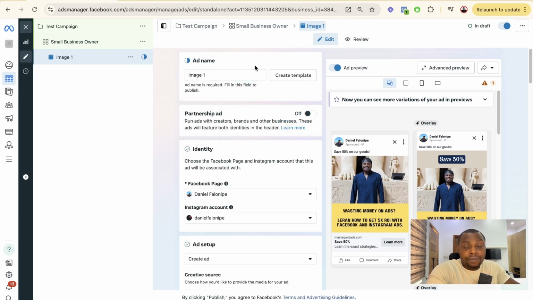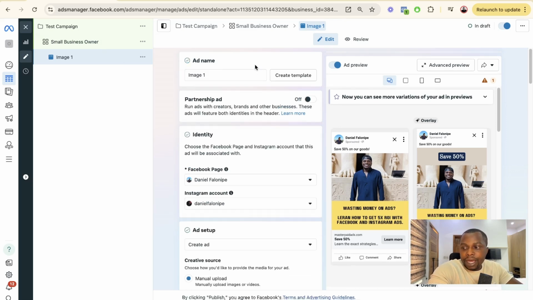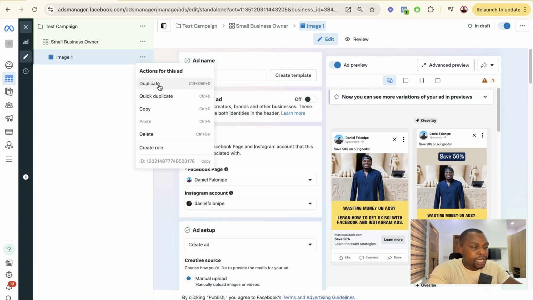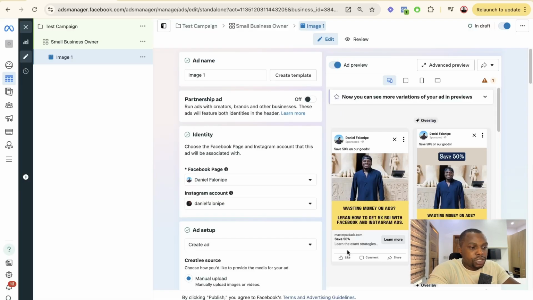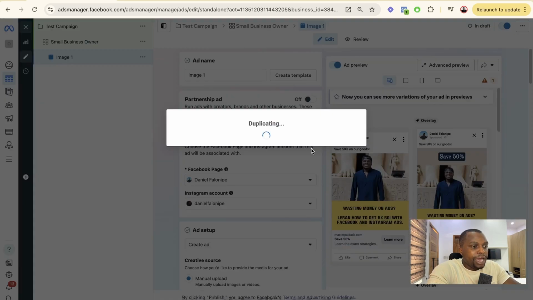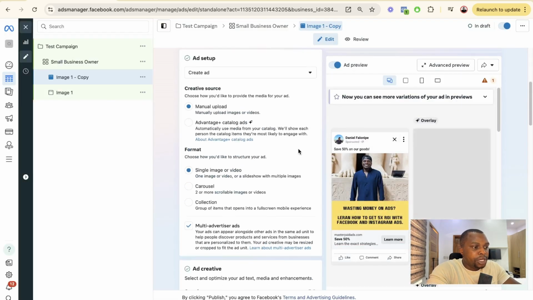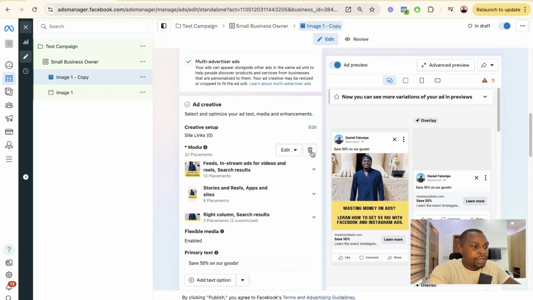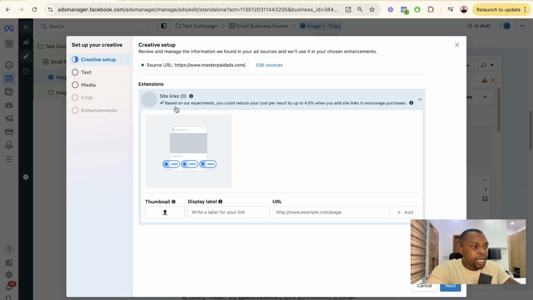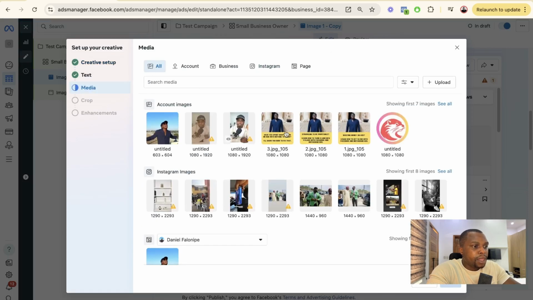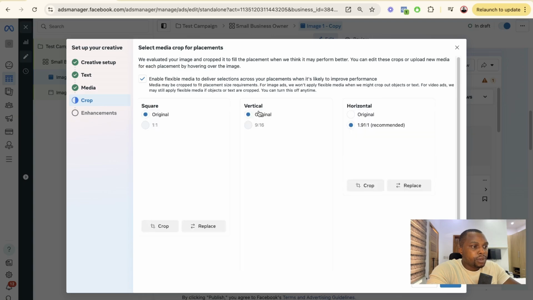If you want to have multiple images running inside this campaign, what you can do is duplicate this and just change the image. When you click on duplicate, it's going to ask you how many copies you want, so I'm just going to do 1. For this second image, all I have to do is delete that image. You click on the trash can icon here, come to media, and change that image to something else.